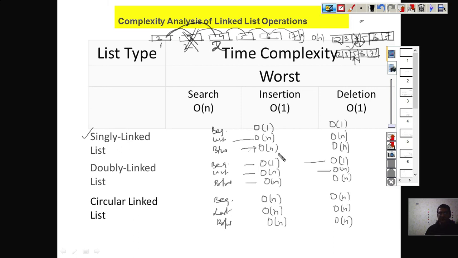So just keep in mind how the efforts will be required in the different scenarios. So these are the performance of all these three different formats of linked list, and these are the efforts required. So these results will be used when you are going to evaluate the performance of your application, which is based on the linked list.